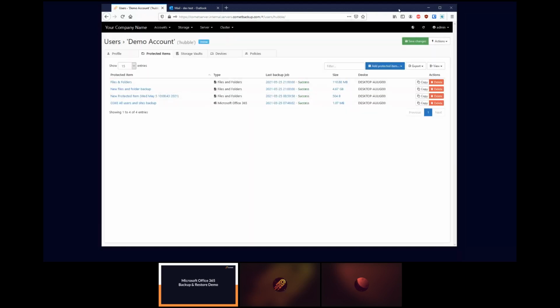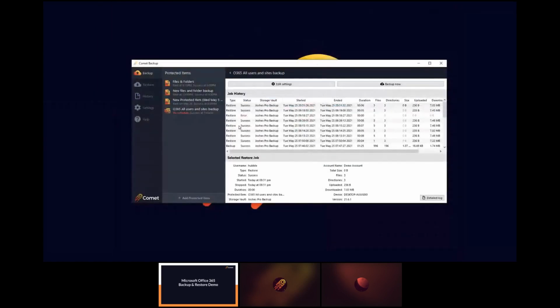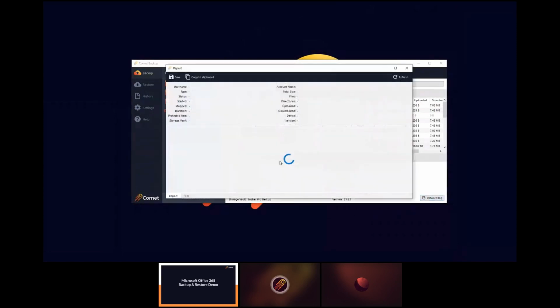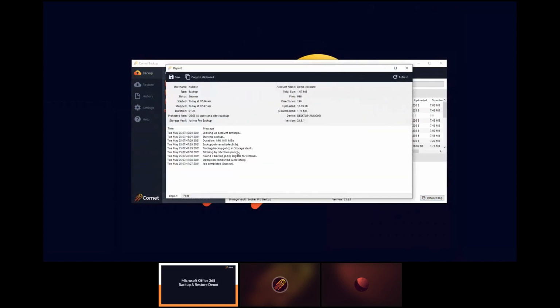So let's have a look at a backup that's already run. We can see here that I did a backup earlier for the 365 environment. Again, we've got our logs, so we can see exactly what backed up and when. And now we can also view files with our nice new 2-pane view. We can go through and see which accounts we backed up.